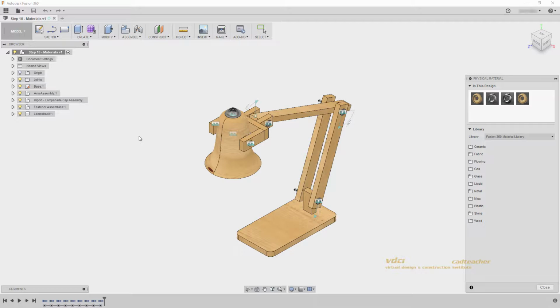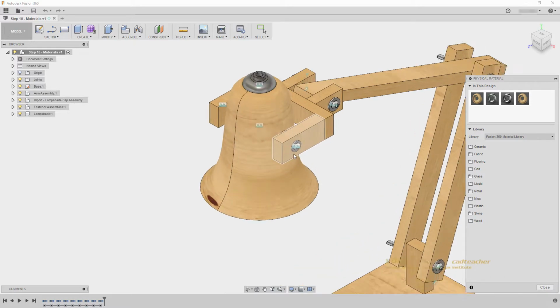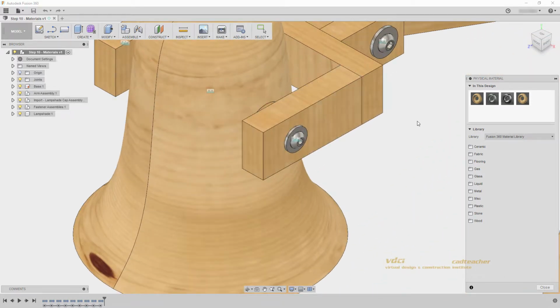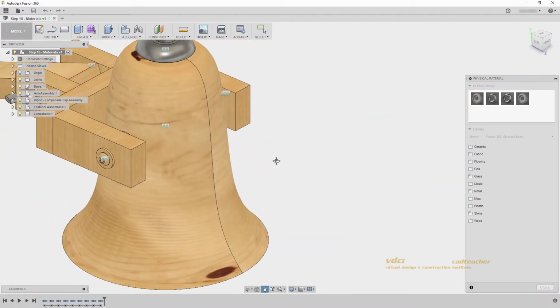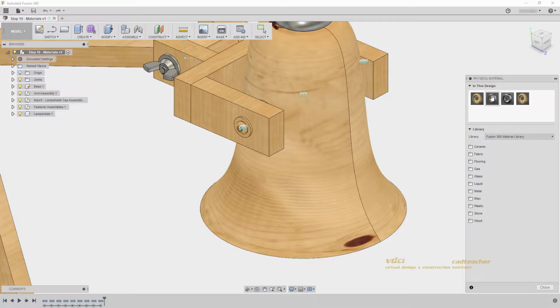So first, let's zoom in, and we can see that these parts here are made with our stainless steel physical material. So I will orbit my model, grab my stainless steel model, and I can drop it directly onto one of my components, or open up my fastener assemblies, find lampshade fastener here, and drop it onto this component assembly to apply to all subcomponents.